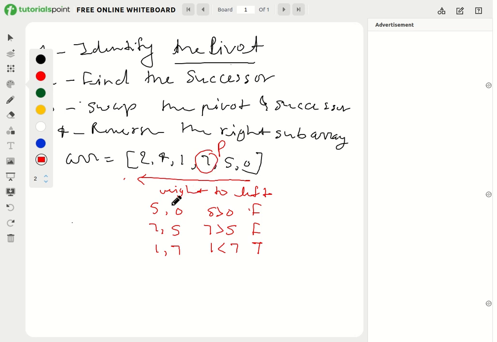So next we have to find the successor. How can we find the successor? Traverse the array from right to left and find the smallest element that is larger than the pivot. So let's take the successor. Then we will again traverse from right to left, and we have a pivot element. I'm so sorry, the pivot element will be the 1, not 7.